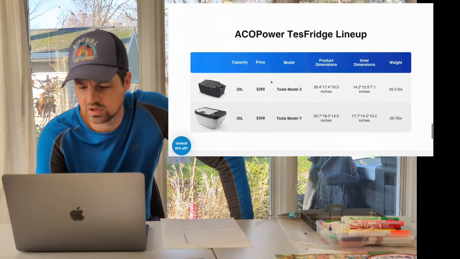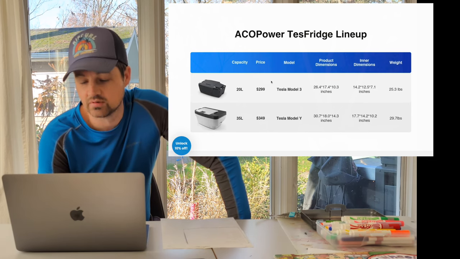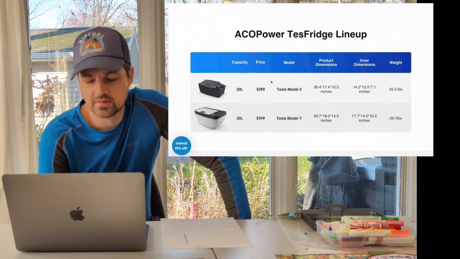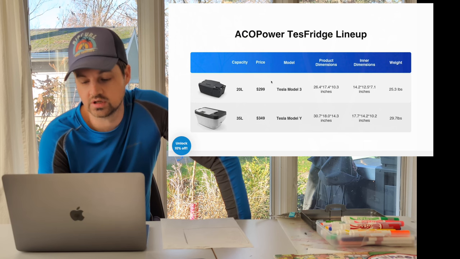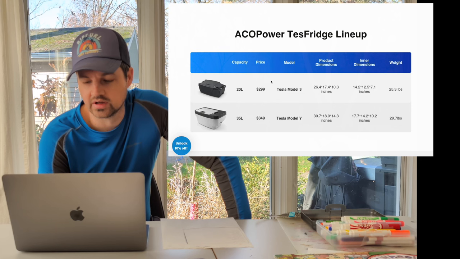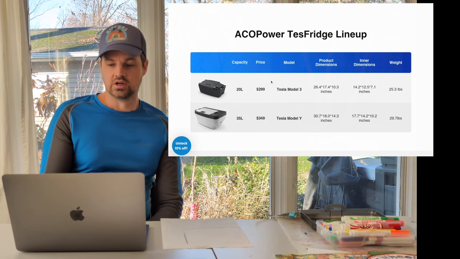Yeah, so the Model 3 one is 26 by 17 by 10 inches, roughly. That's the exterior dimensions. The Model Y one is 30 by 18 by 14 estimated inches. And the smaller one weighs 25 pounds, the other weighs 30 pounds, which, I mean, it's just going to sit there. You're not going to be pulling this in and out. So that's it. I hope this is helpful. I hope this is also soon enough. You've got over a month till Christmas. So get something on order.